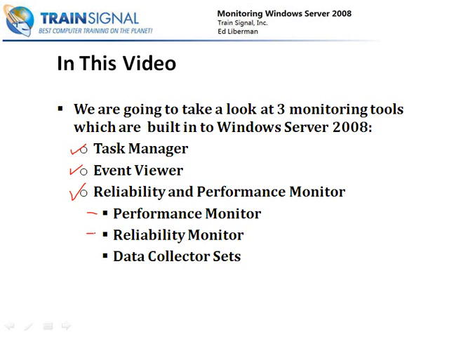There's also the Reliability Monitor, which is brand new to Windows Server 2008, and is something that I think is pretty cool. And then the last thing we're going to look at is something called Data Collector Sets, and it's these data collector sets which are going to, I think, probably take the place of the age-old Performance Monitor. So that's what we're going to take a look at. Why don't we go ahead and get started? Let's go right into one of our Windows Server 2008 computers.